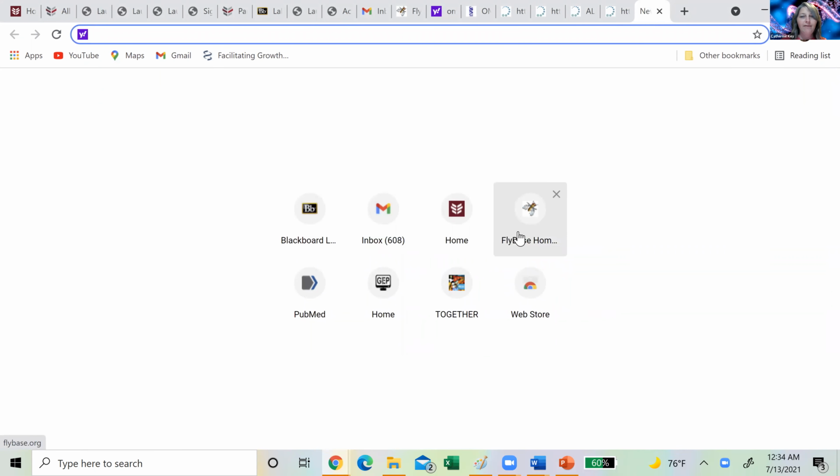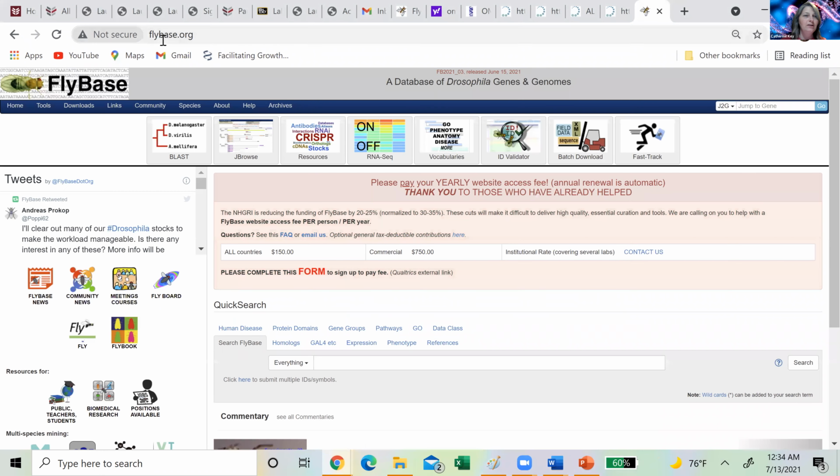I'm going to open a new tab. I have FlyBase already bookmarked, but if you just get a browser search window and type in flybase.org, you can pull this up. I'm going to show you a couple of things here.